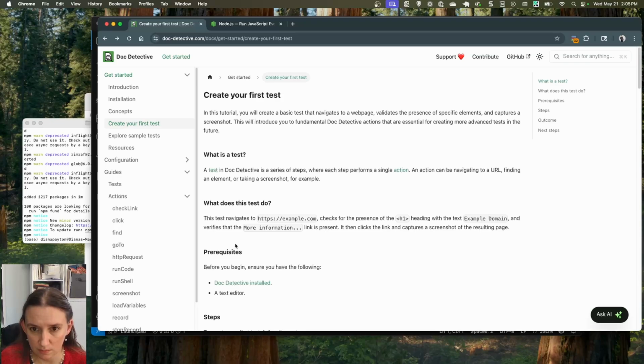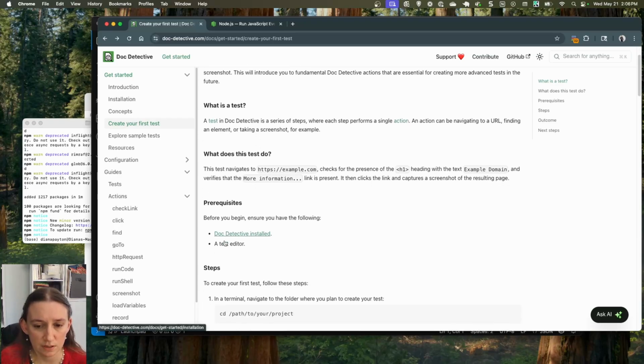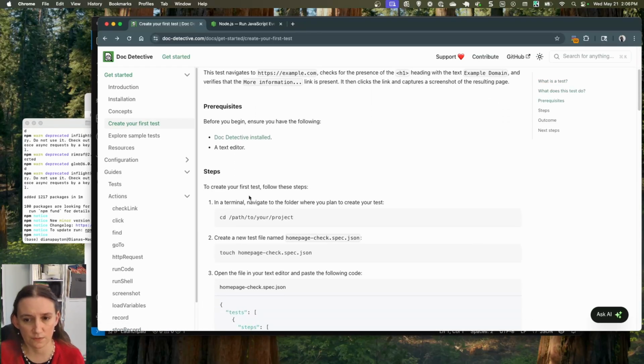I assume that they're talking about the one that we're about to create. Okay, it goes through the steps of it. I would have formatted this in a numbered list, actually, because having this as one really long sentence or two sentences in a paragraph, it's kind of hard to parse. You have prerequisites, that's good. Okay, to create your first test, follow these steps.